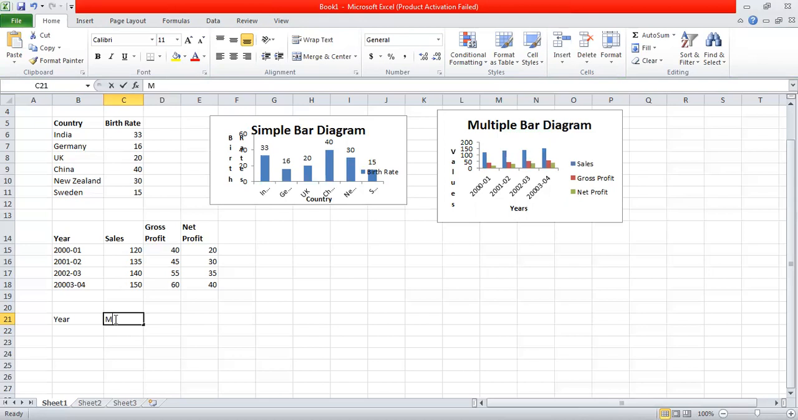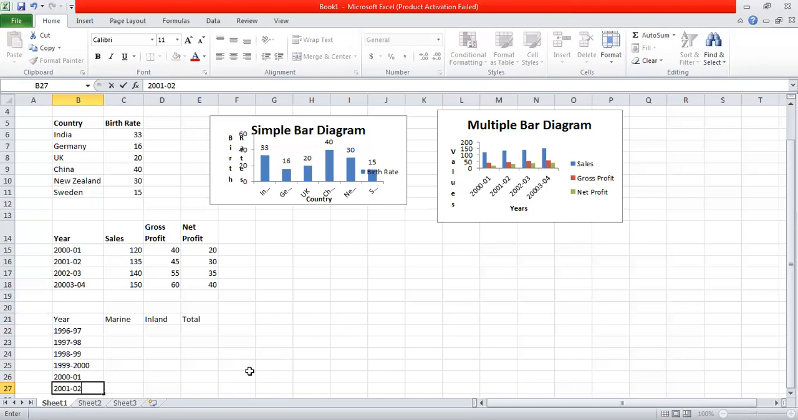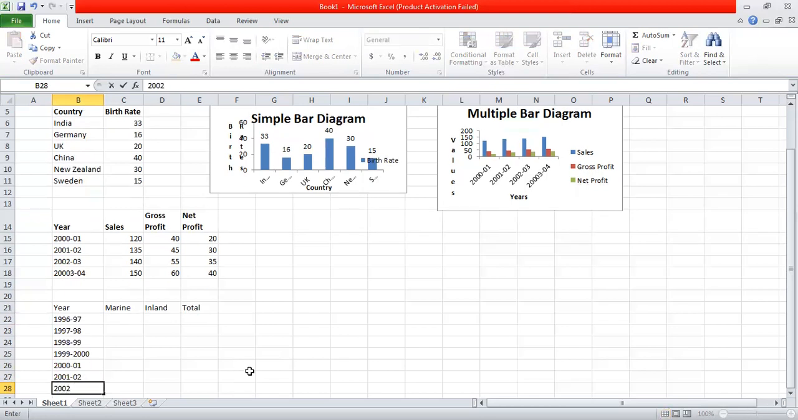So different types of fish, that is marine, next is inland, and the total. So in the marine, what is this? And within the inland, that is in water and in land, and the overall total, what is the production that is given. So 1996 to 97, 1997 to 98, 1998 to 99, 1999 to 2000, 2000 to 2001, 2001 to 2002, 2002 to 2003. So these are the different year values.